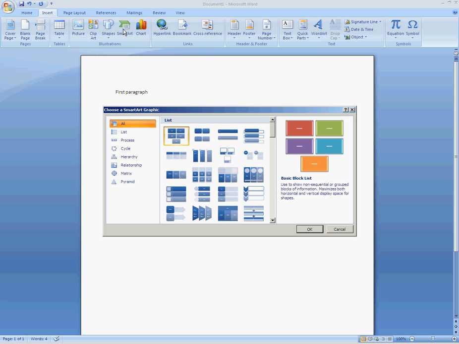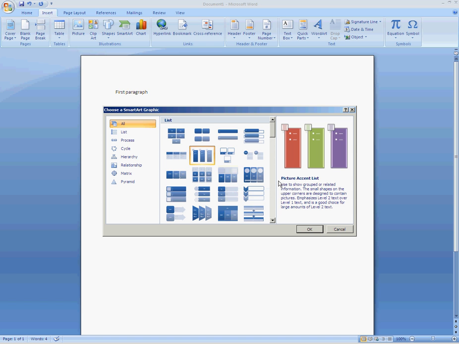Click on that. Now there's a bunch of different selections you can choose from. There's list, process, cycle, hierarchy, relationship, matrix, pyramid. It basically depends on your needs, on what you're trying to do. And if you click on those, it gives you an example on the right of what you're looking for.